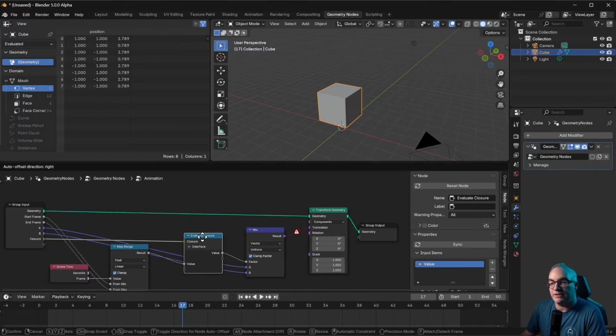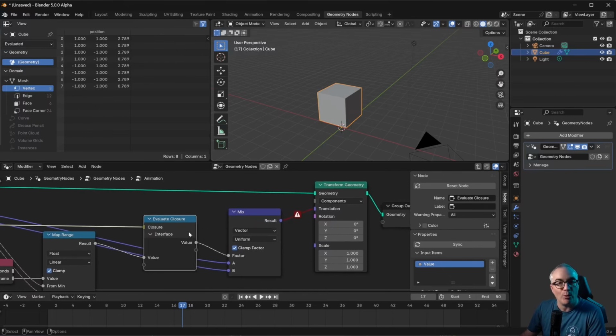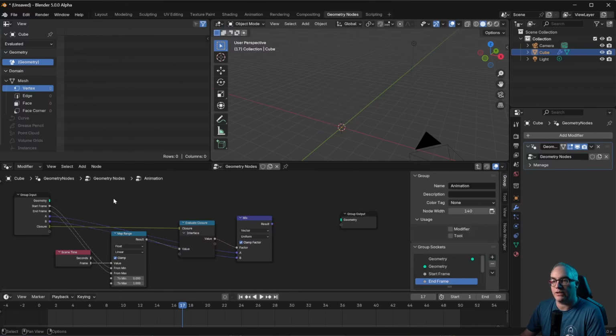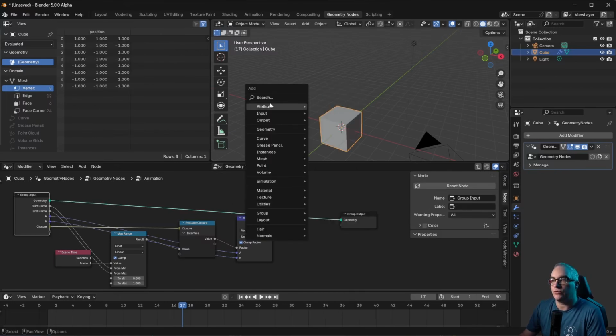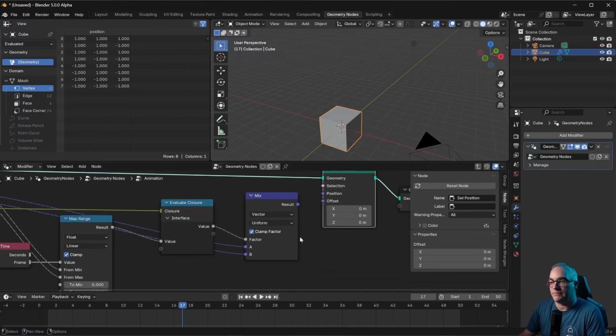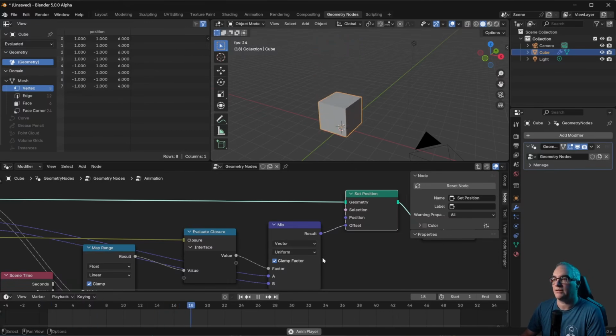So the evaluate closure doesn't give us just a single value for the entire geometry. It gives us a value for each point of our geometry. And that is why we get this here. So the transform geometry node cannot handle the fact that this output here from the closure is actually a value for each of the vertices of our cube. So instead of transform geometry, we're going to have to do something else. We're going to have to do a set position, which, like it just said, is able to handle a field because it can set the position of each vertex. And we simply plug this into the offset. So we get the same thing, bouncing.